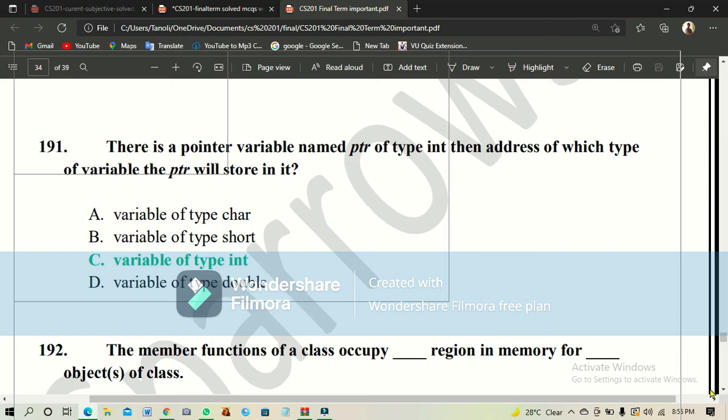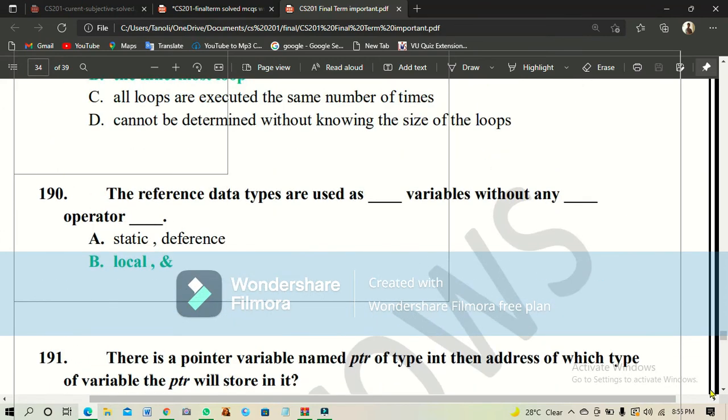If there is a pointer variable named pointer of type int, then the address of which type of variable will the pointer store in it? Variable of type int. The reference data types are used as a local variable without any dereference operator.